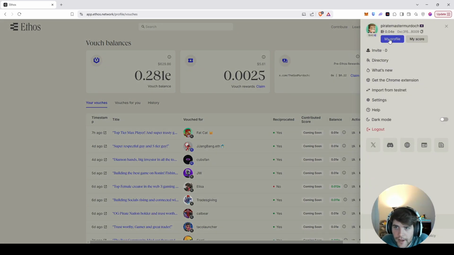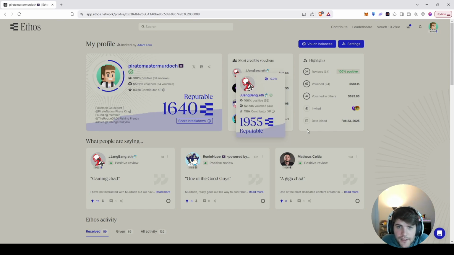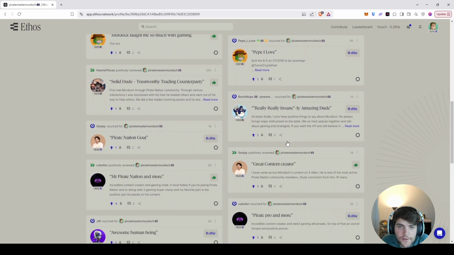So if we actually go back to my profile here now, you'll see here that you can see your most credible vouchers, which you can see right here. I've got jjangbang.eth, I've got Cubs fan, which is a known whale, I got Scotto and Adam Fern, and then all of the other stuff here.